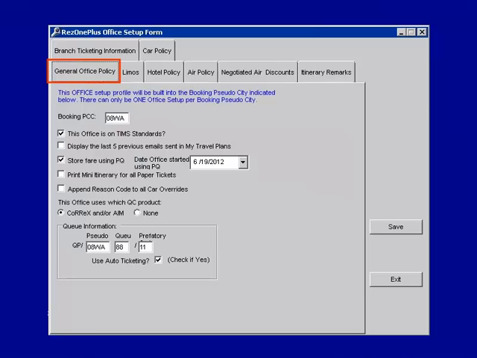So on the General Office Policy tab, you have your booking sudo, and that is basically always going to be the same sudo that your profile is in. So if you have your ROP set up in one sudo, that's where all your settings are. If you're working out of a different sudo on your PNRs, that's fine as long as your PNRs have that B cross remark that says Peter/08WA.